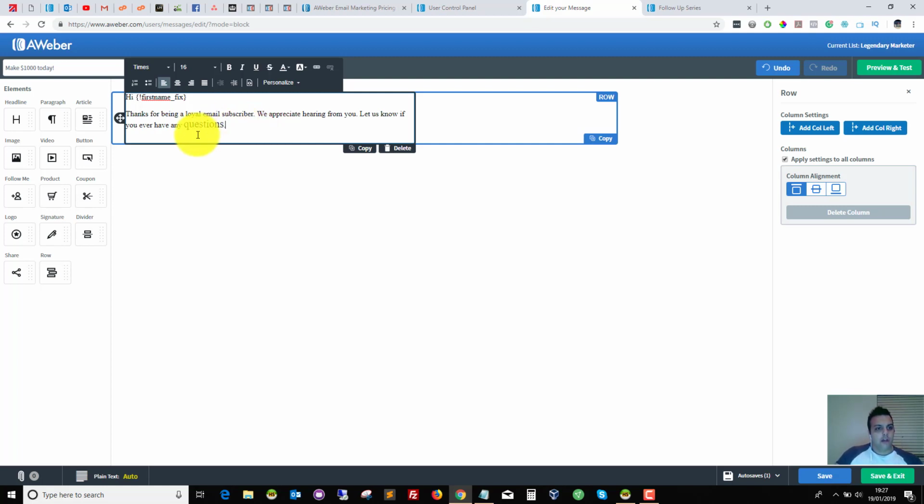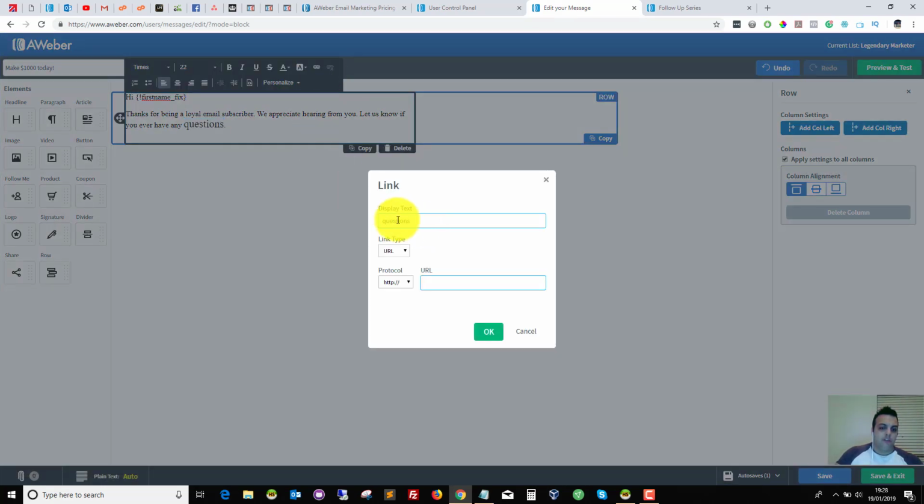So let's use questions again, and we're going to link this now. We highlight questions, and then you'll see this chain link here. If you click that, you'll see the display text is what's going to show in the text. We highlighted questions, so that's what we want it to say in the display text. And then down here is where you're going to send them to. If you were sending them to, say, Google, it could be HTTPS and then www.google.com. Once you've added it in here, you'll get a green tick.